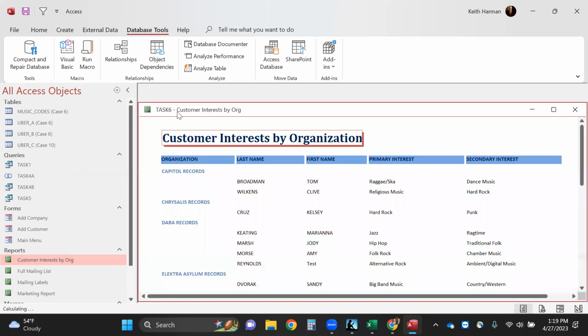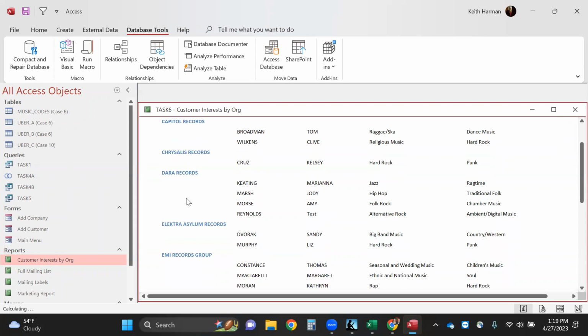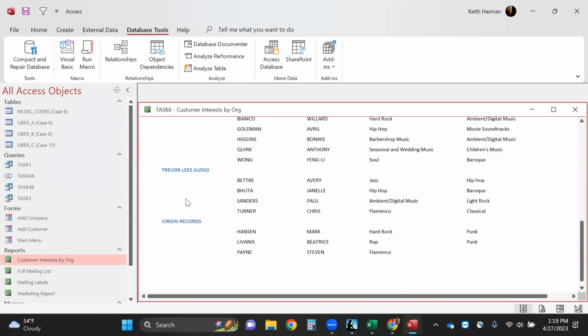Okay, and there it is. And look, this is not really that great looking stuff. Commercial products produce stuff that looks far prettier, but you've got these customer music interests by organization. And so you can see the way this thing's been put together. It's grouped by companies, and those company groupings are in alphabetical order. And how do I know? Well, here's a header, and here's another, and here's another. This is everybody with Dara Records, and everybody with the Electra Asylum, EMI, etc.